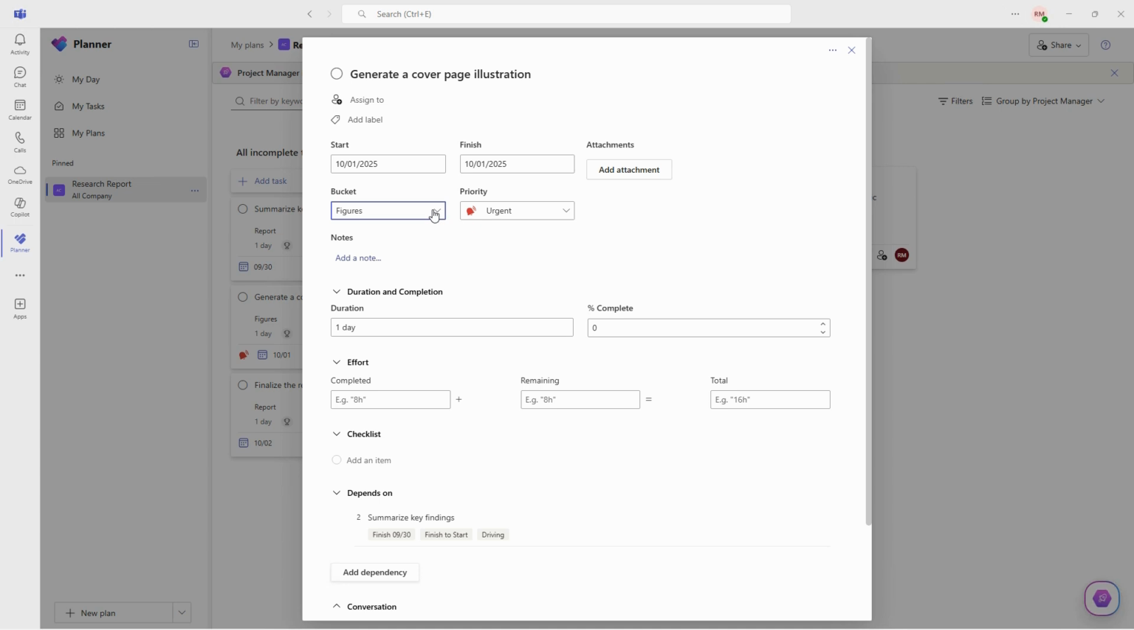There's also a new feature here, which is called Bucket, which has several different options. What kind of bucket does this go into? Is it part of the research bucket, report, figures? This can really assist with billing both the client as well as internally. You can also add attachments if you'd like from your computer, team files, or a link to a URL.